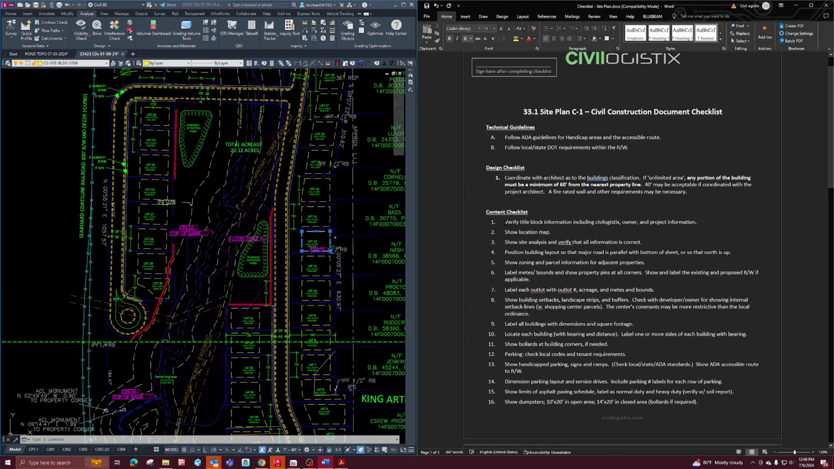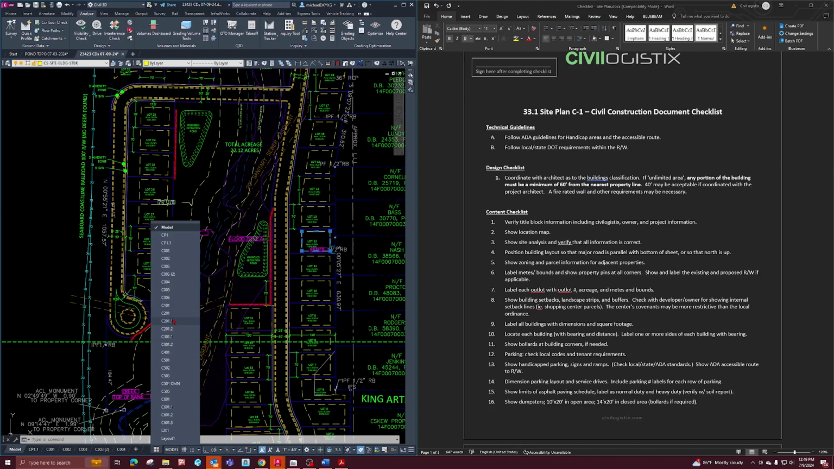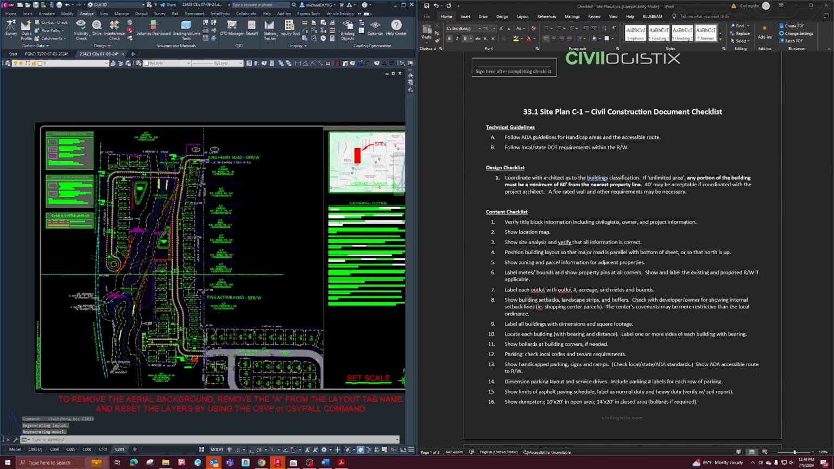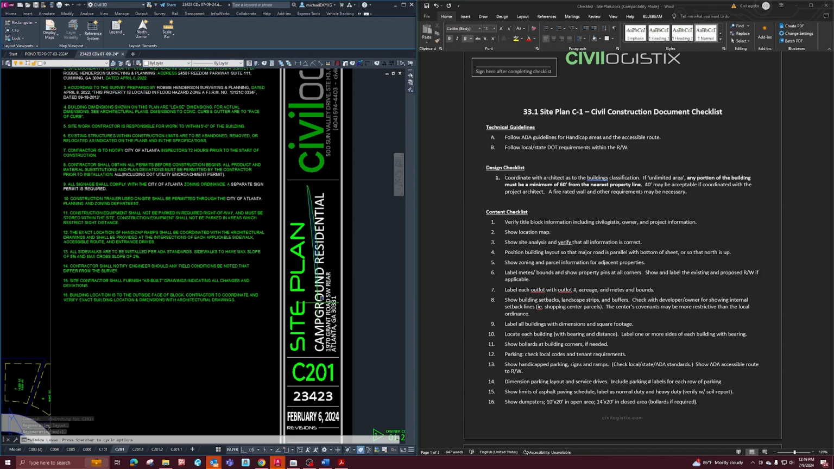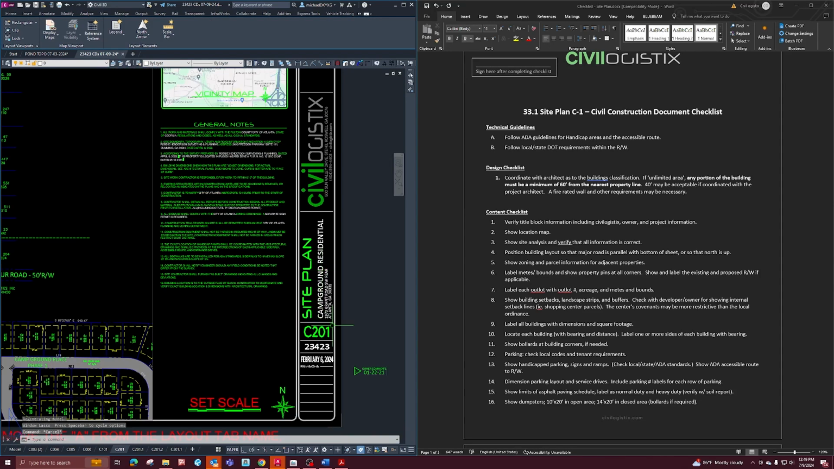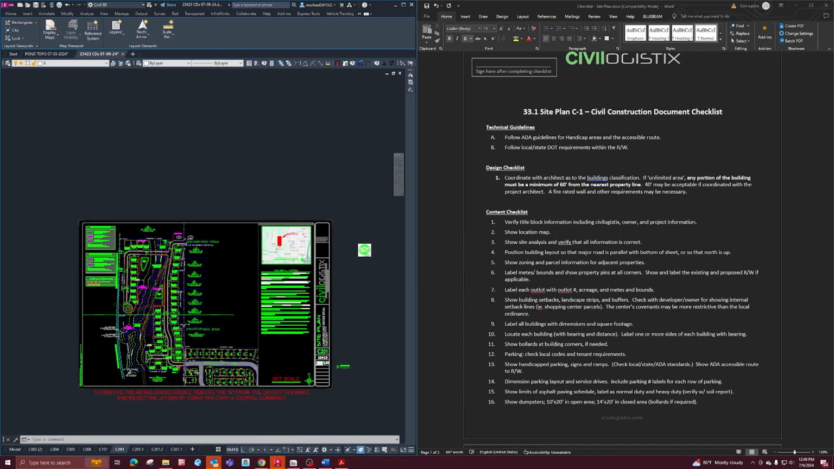Content checklist. Number 1, verify title block information. That is on the paper space. So if we hop back over to paper space, this is the title block here. So we just want to make sure that the project name, address, the sheet number, and sheet title are all correct. Number 2, show location map.